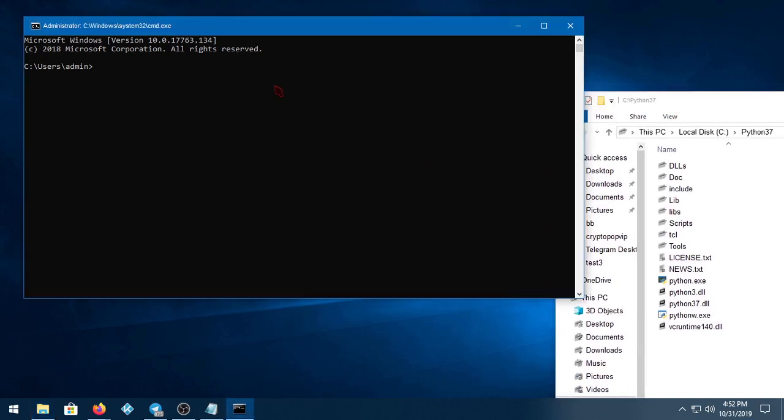Anywho, let me go ahead and type cd/, and that'll bring us to the root of the C drive. Type cd space Python37 and make sure that the P is capital. I don't think it matters, but the spacing definitely matters. Okay, so now we're on here.